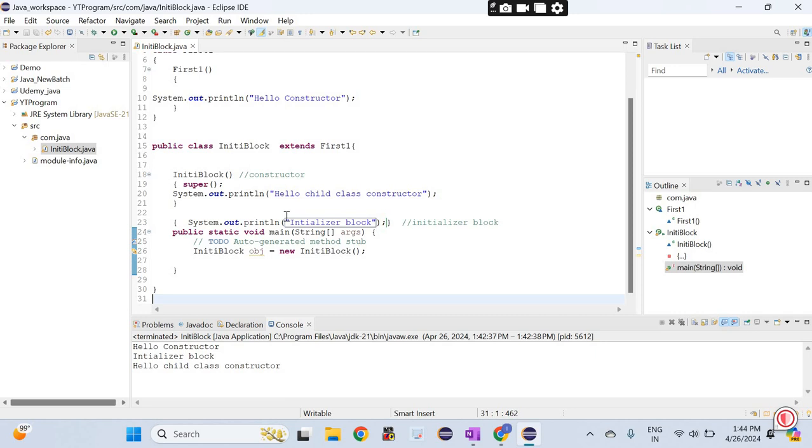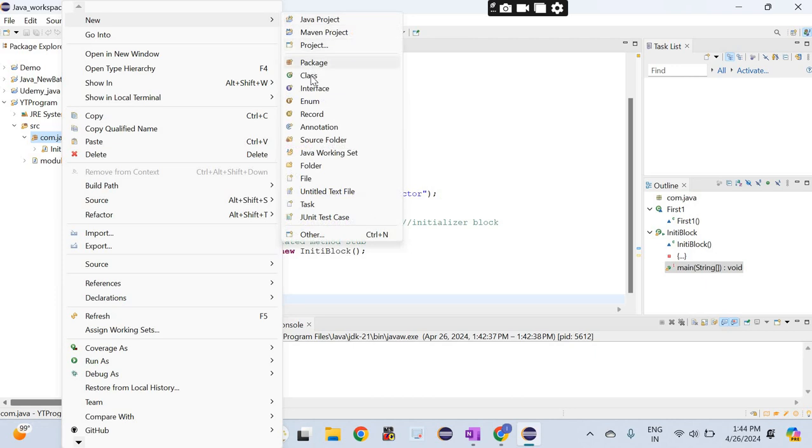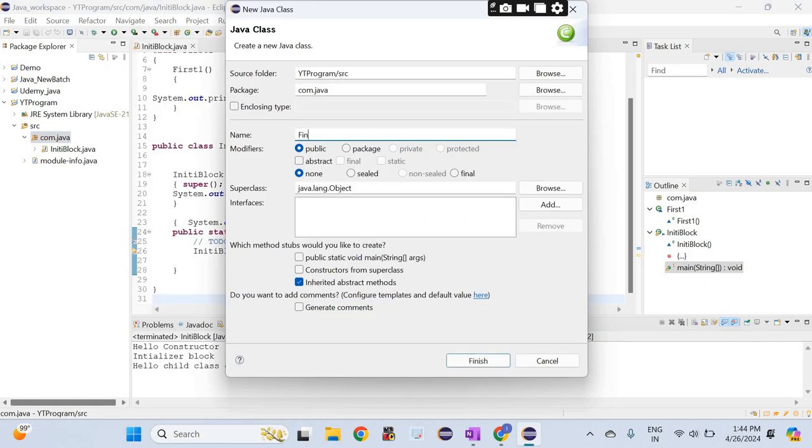The final keyword in Java is used to restrict the user. If you have written any value as final, you cannot change that value. This is the meaning of final. The final keyword can be used with a variable, method, and class. We'll see how it works. Here I'm going to use a new class, and I'm going to name it final class, just for reference. You can give any name. I have some examples.